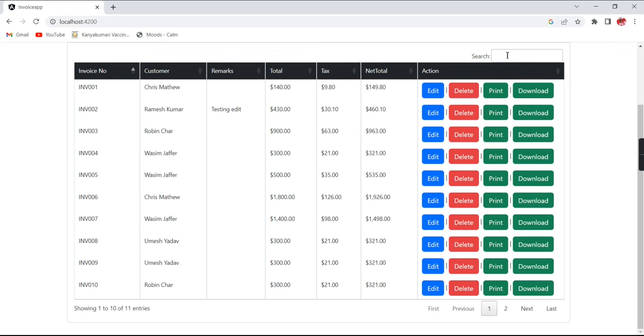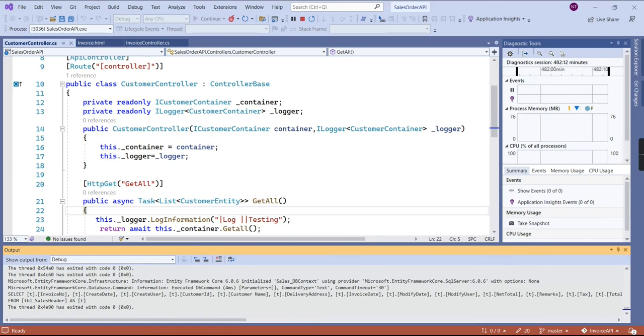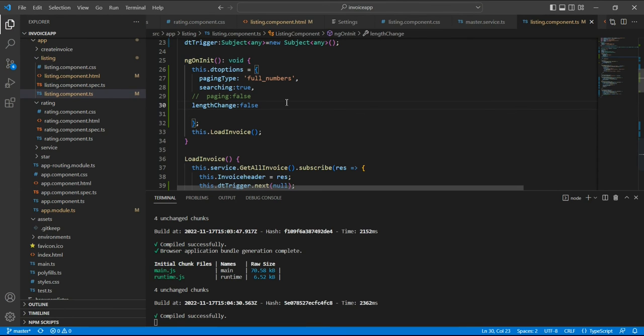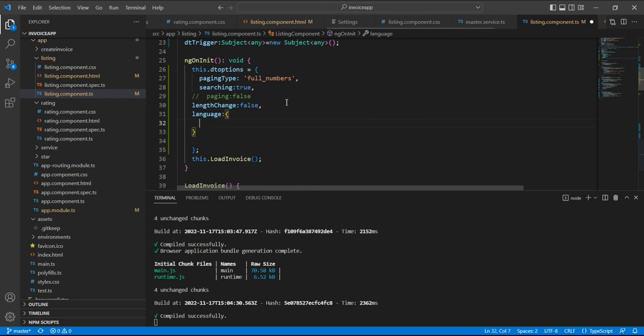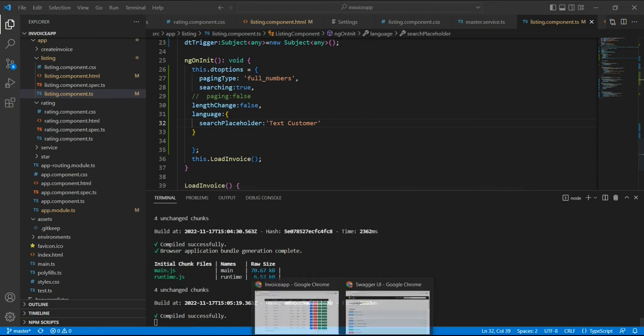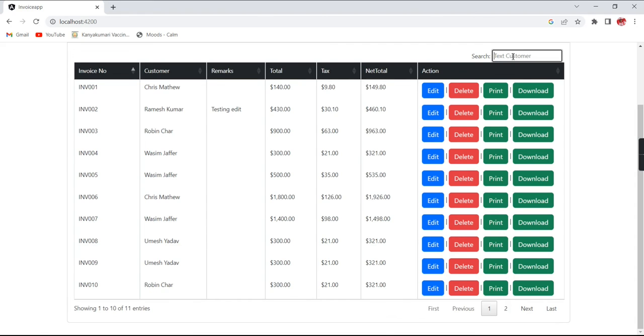And one more thing, in this search box, if you are trying to provide some placeholder, that also is possible from our customization itself. For doing this one, I'm going to use this language option. So in this language, we can provide one object. Here, let me select search placeholder, text customer name. So let me save this one. See now the placeholder is coming here.